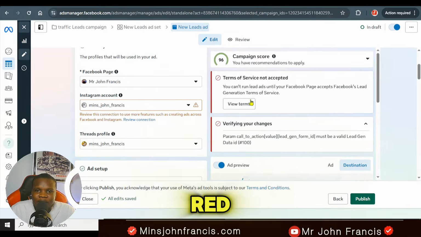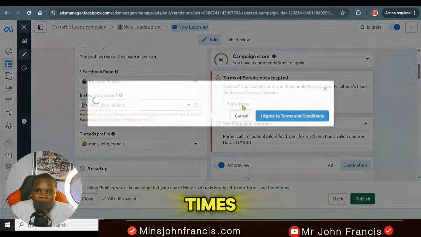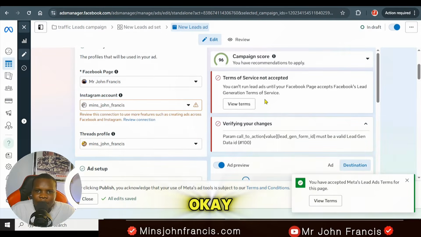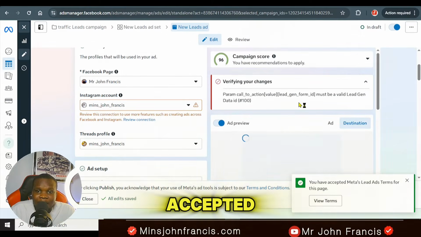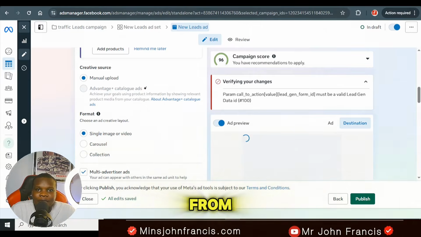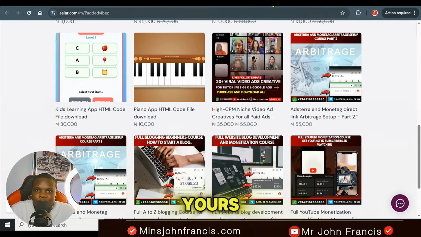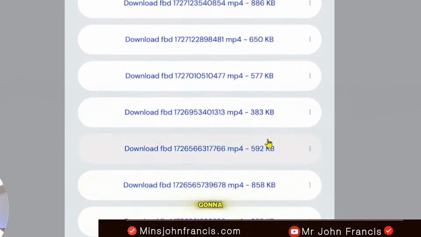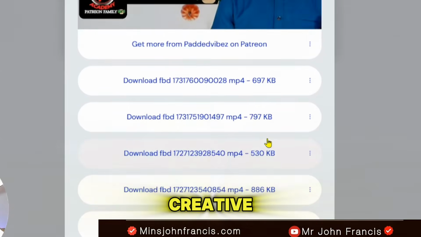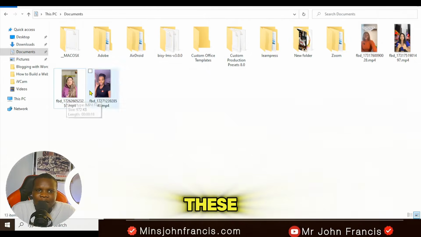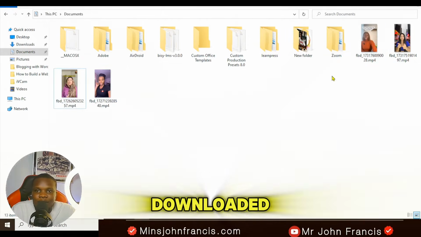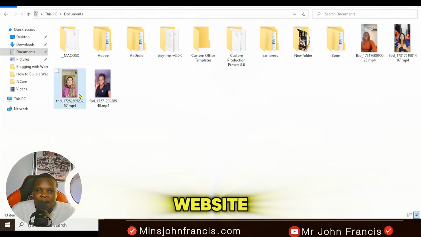So if you see all of these red buttons, click on the view terms, accept it. Okay, I've already accepted that one. So if you are getting your ad creative from this very source right here, what you need to do right now is simply purchase yours. Once you purchase yours, it's going to take you to this very page where you're going to download lots of ad creative right here. These are the ones I've already downloaded and also purchased from that particular website. Okay, all right, so if I click on this, I can simply go ahead and use this.